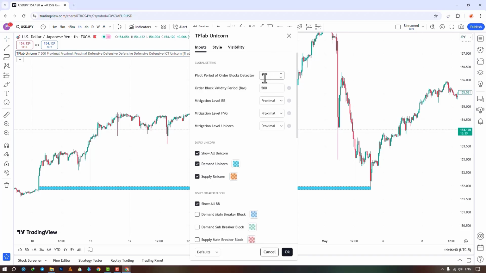The next section is for the mitigation levels, where 300 is set for the proximal, 50% for the BB, and the distal. You can adjust the validity time for the order block, which is set to 500 by default. If the price does not hit this range, or it is not consumed, it will automatically be considered invalid.